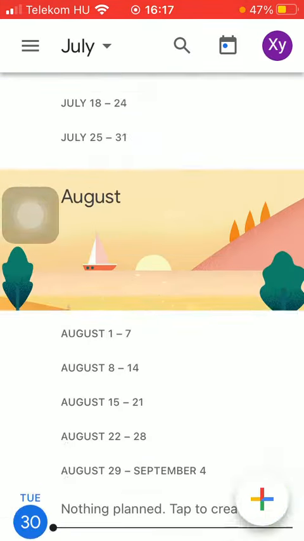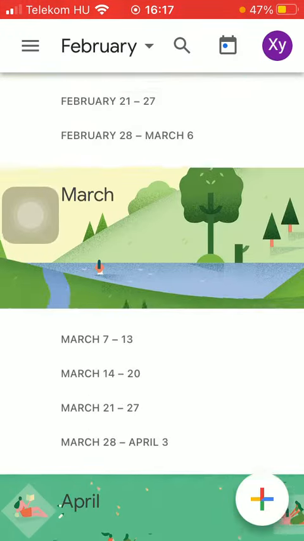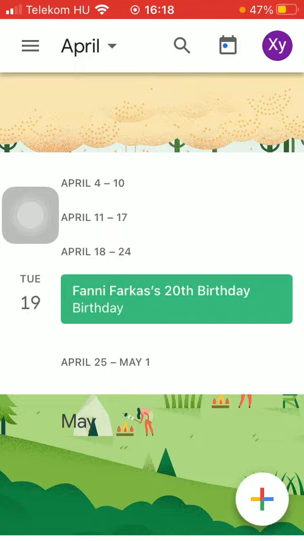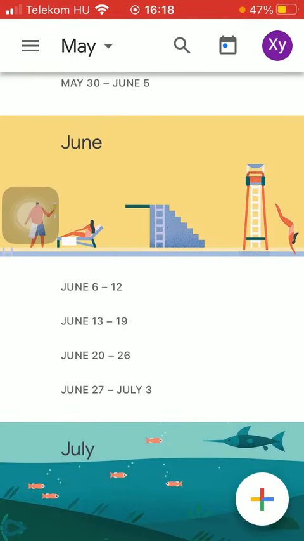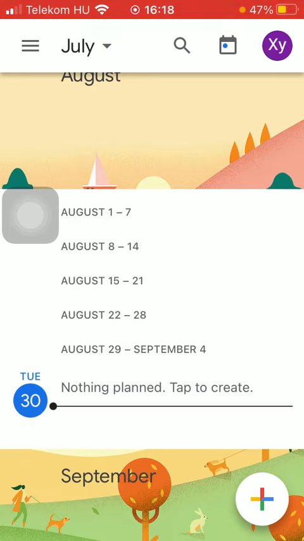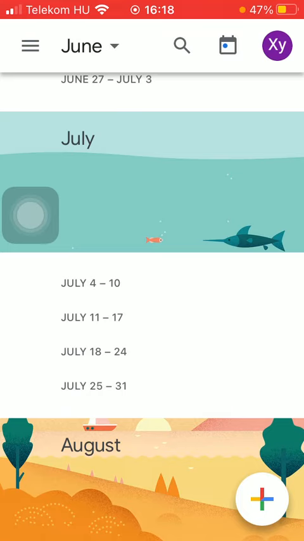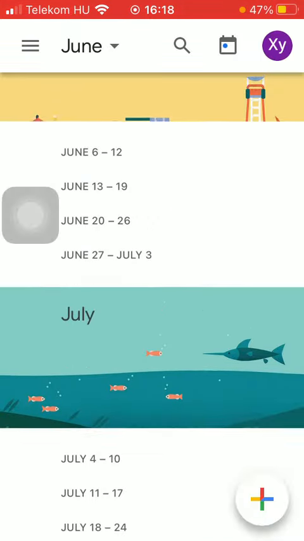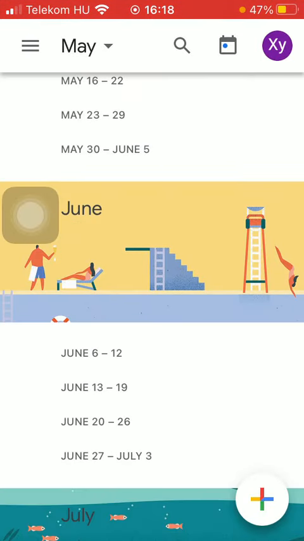As you can see, if you scroll down, you can see the different months and the weeks as well. So if you are looking for a previous event or birthdays or tasks or anything, you can easily keep track of these by simply scrolling up and down, finding the relevant month and week.